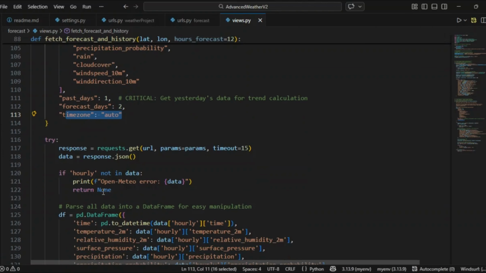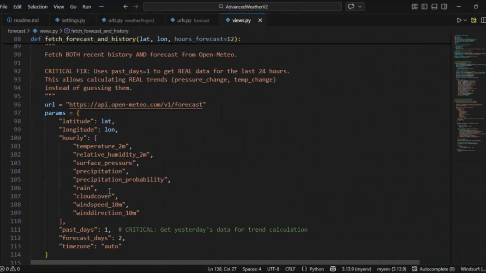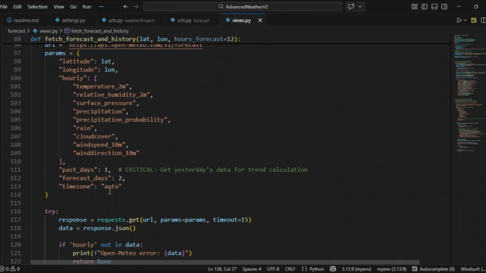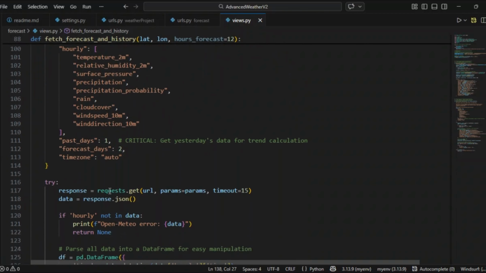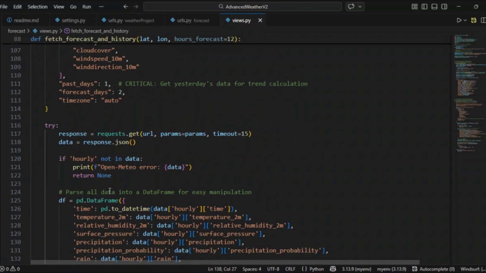Once we receive the data, we convert it into a pandas data frame. This makes it much easier to process and analyze. Then we align the data with the current time, so we can accurately locate where we are in the timeline. Finally, we return the dataset along with the current index position, which will later help us extract features for prediction. This is the key difference between a basic weather app and an AI-powered system. We don't just look at the present, we learn from the past.